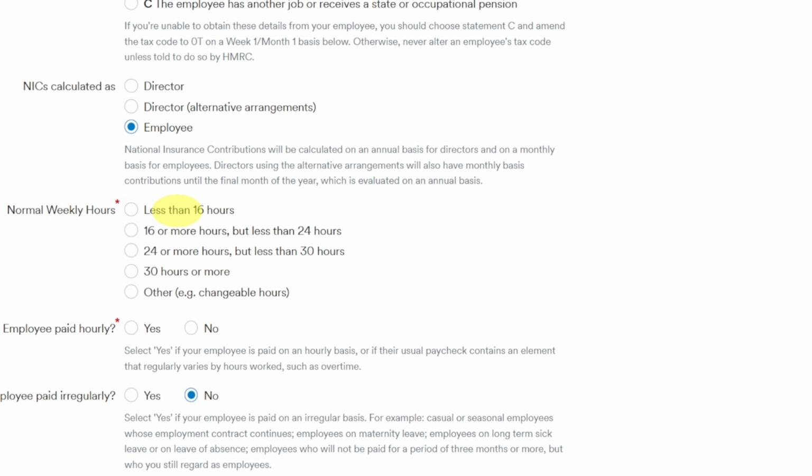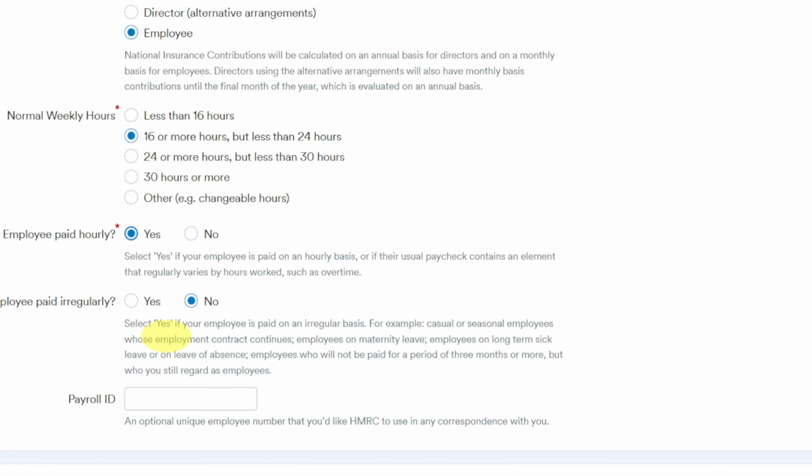Normal weekly hours: less than 16 hours, 16 hours or more, 24 hours or more, 30 hours or more, other changeable hours. Most of the people are claiming benefit. If you're hiring someone who's claiming benefits, then they can only work less than 16 hours. So you have to select the best one for what this employee is doing. This employee will be doing 16 hours roughly, but less than 24 hours. Employee paid hourly? Yes. Select yes if your employee is paid on an hourly basis or if their usual paycheck contains an element that regularly varies by hours worked, such as overtime. This employee won't be working overtime, so we'll select just hourly paid over here.